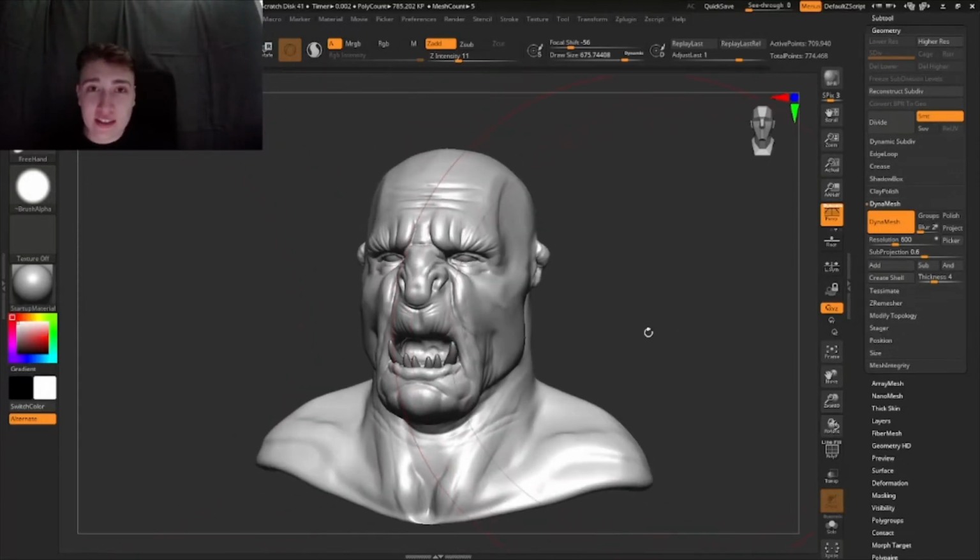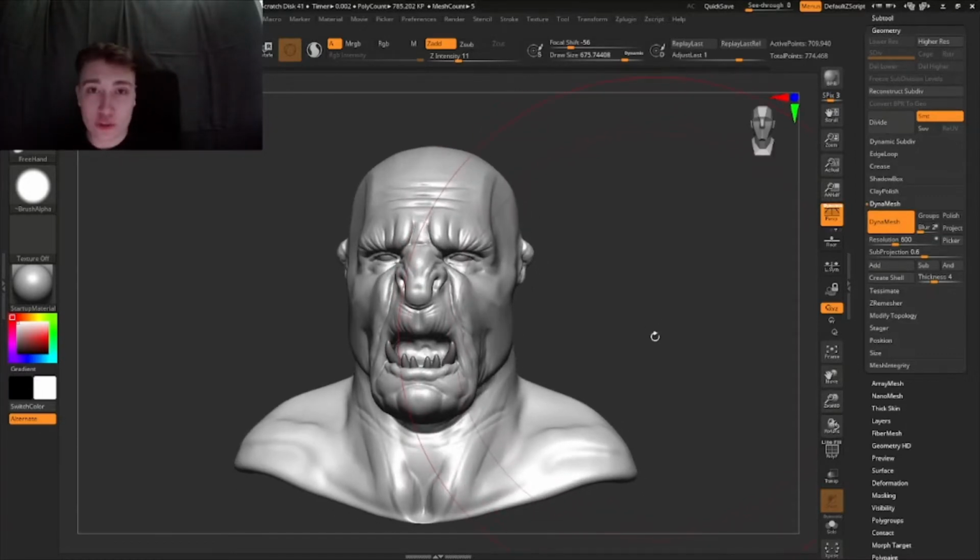This is the complete beginner's guide to ZBrush, episode 2: how to sculpt a very basic orc head. If you're used to sculpting and are used to ZBrush, this video isn't for you, but otherwise, let's begin. So all new beginners to ZBrush, welcome.